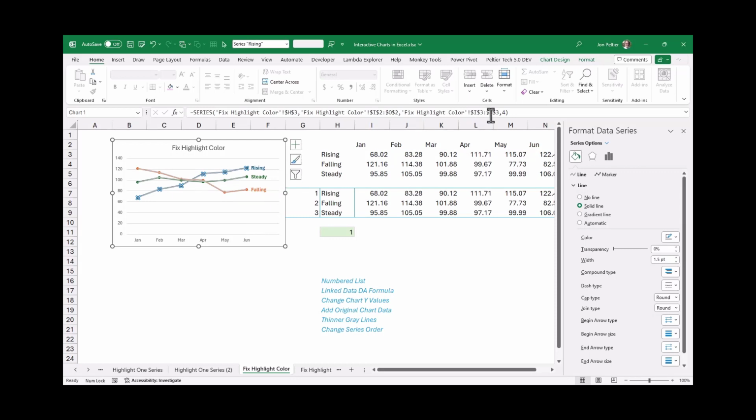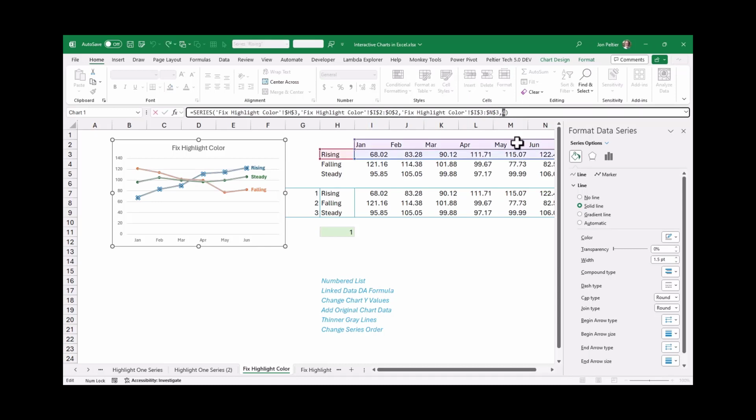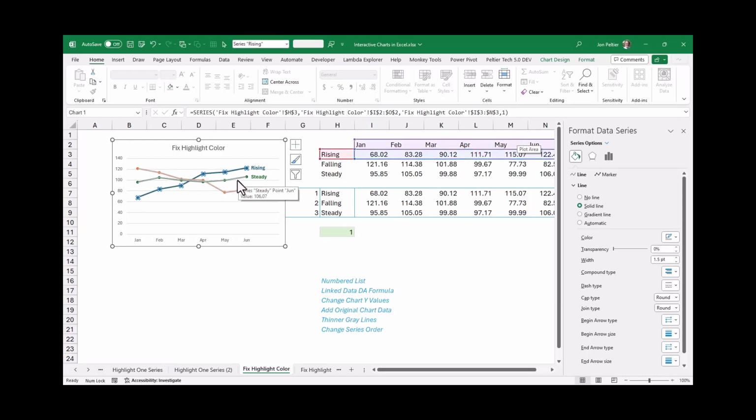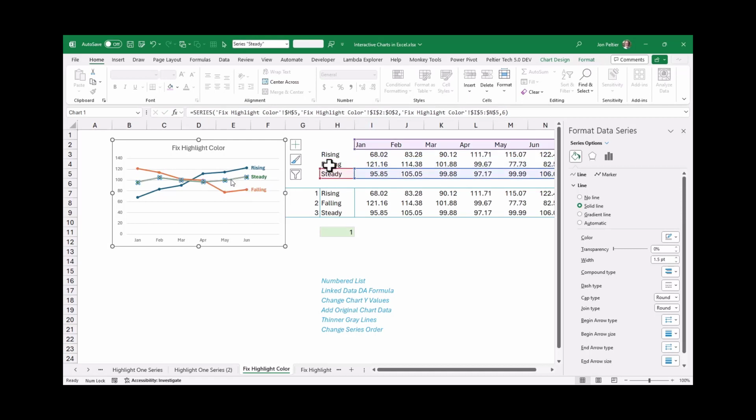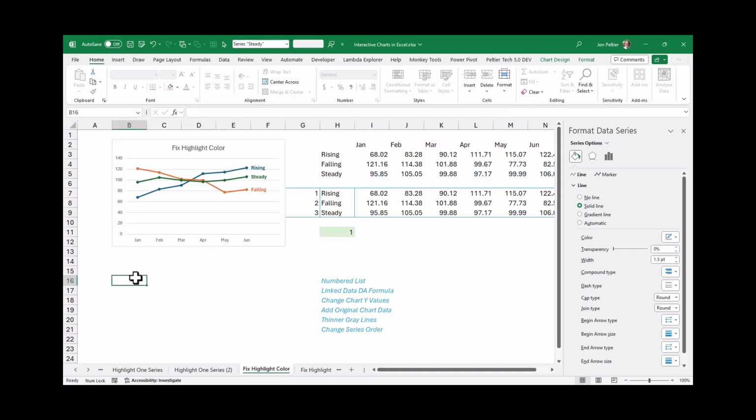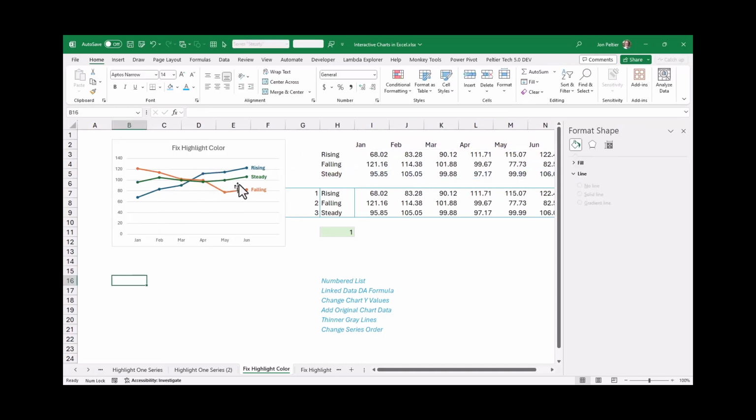And now what we want to do is we want this series, instead of being number 4, to be number 1. So you can just edit right in the series formula, change the series number to 1, and now it's behind. And we'll come to steady, and we'll change that. Well, actually, we'll do it in order. Falling is 5, and we want to make that 2. And then steady with 6, we want to make that 3. And so now we see that our originally formatted lines are now in front of the gray lines.